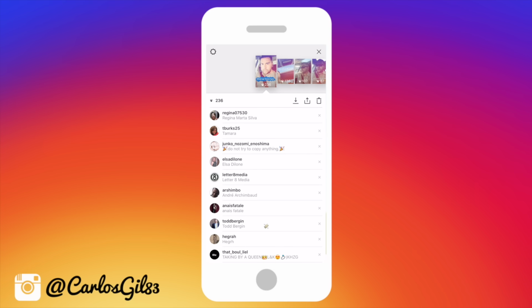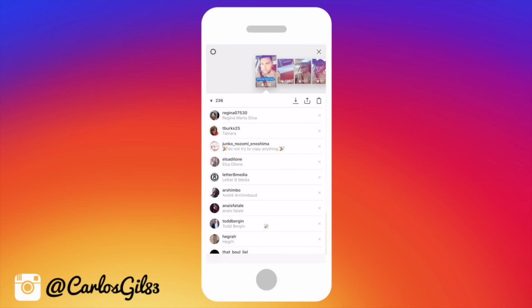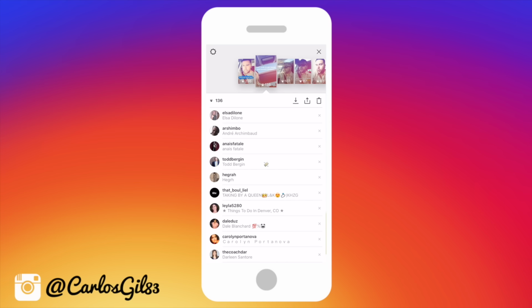So you also have settings here. If you tap on the gear icon in the upper left-hand corner, you can choose who sees your stories, but you can also determine who can reply to your story. So in this case, I have replies from everyone, which means that you don't need to necessarily follow me on Instagram in order to see my content.